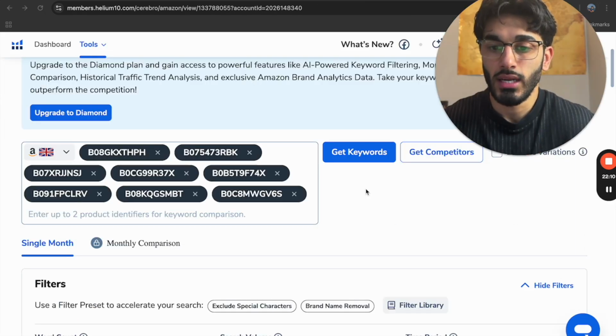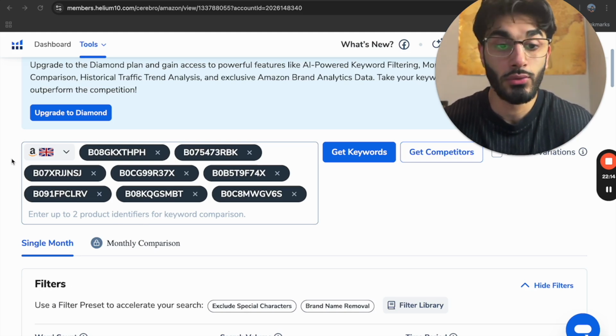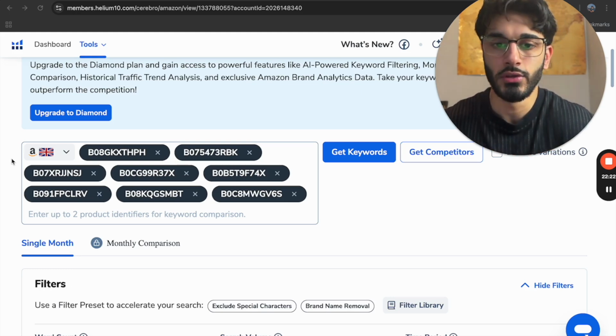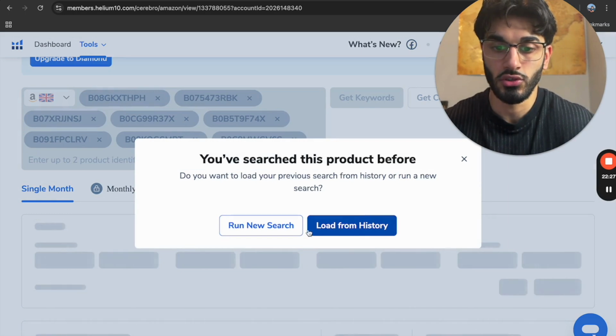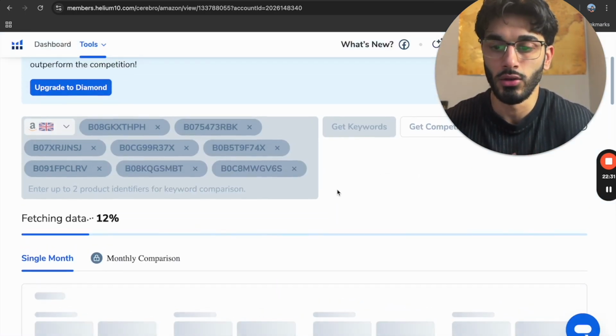Okay, so I extracted up to 7 of our competitors. I didn't do the full 9 because I'm actually on Amazon UK and the market's much smaller. So I just wanted to get 6 to 7 of our main competitors that are doing well in revenue. But if you're on the US market, you can use up to 9, up to you. What we're gonna do is click get keywords and it'll give you a whole search results. So I'm gonna click run a new search, as I've done this already before, and we'll let the data load.